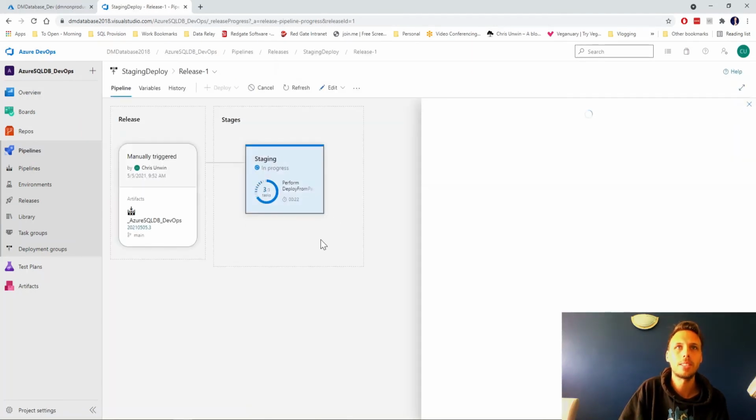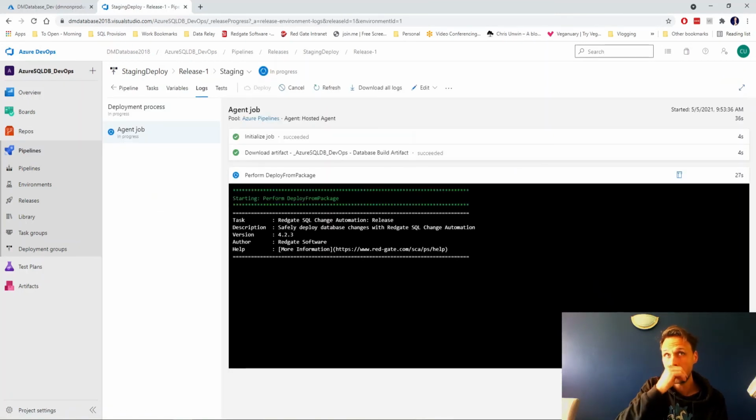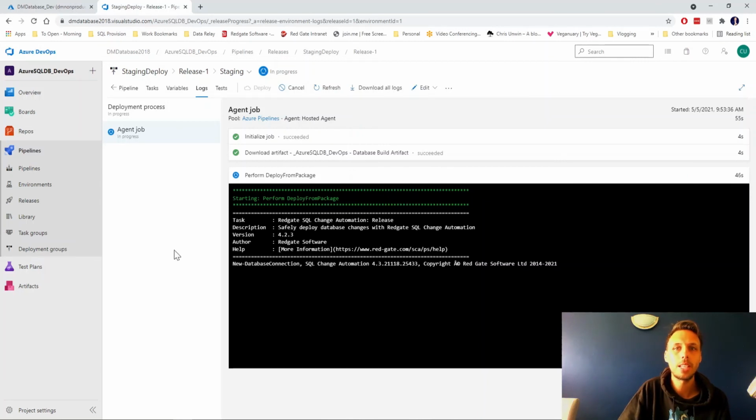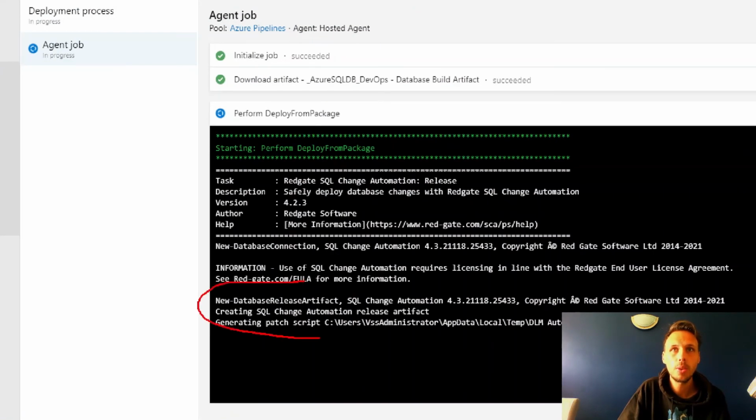There we go. Okay, so we're at the perform deploy from package. So this is going to look at our build artifact. And it's going to say, I found the build artifact. I'm going to go ahead and deploy this to the staging environment. One would hope. And then we can very quickly check. There we go. New database connection. Let's just check everything. Yep. It's new database release artifact. So it's still creating the release artifact and generating us our patch script so that we can deploy to staging.